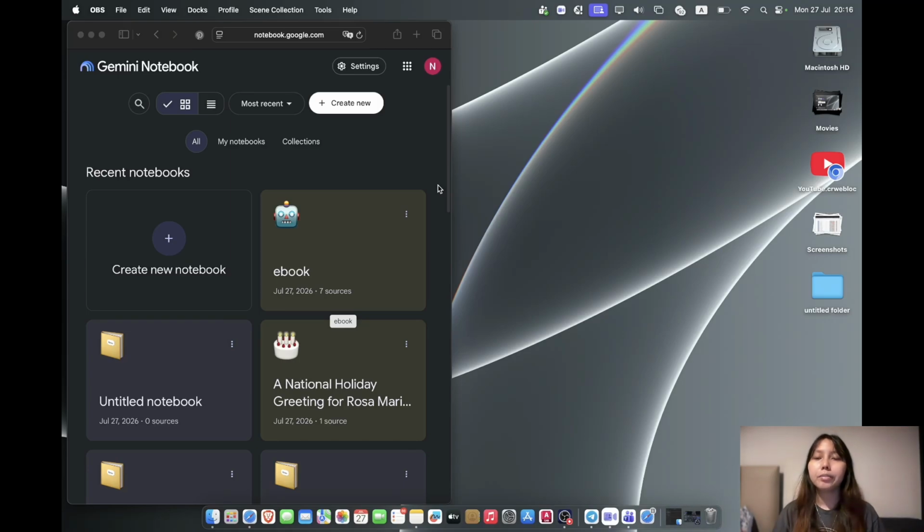Hello guys, welcome back. If you want to study a book in NotebookLM but you don't know how to do it, I will explain clearly today. If you're the one who loves to study by using NotebookLM, this method will help you for that.